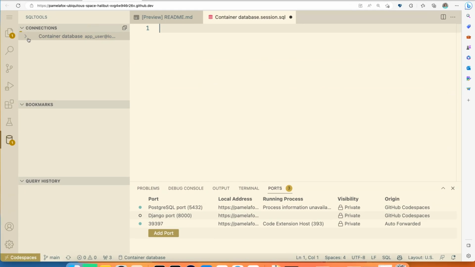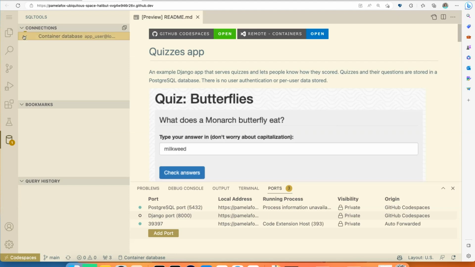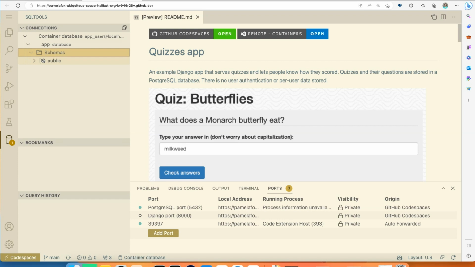SQL Tools is going to show us the connections based off of what I had in devcontainer.json. So I can go ahead and look through here and look at the tables, and I see there are no tables yet. That's because we haven't added any tables to our database yet. So it just starts off as an empty database. That's the very first thing I'm going to do: add tables.